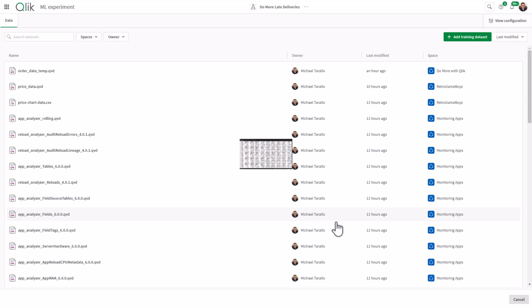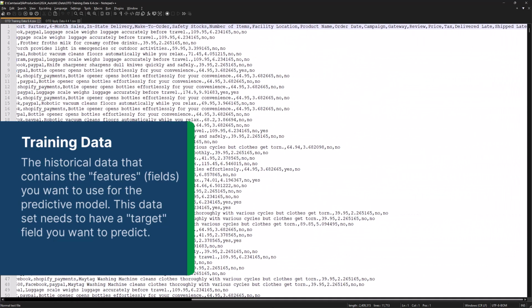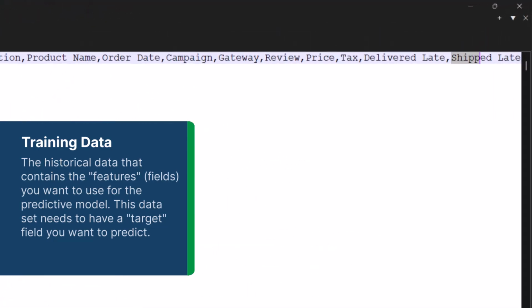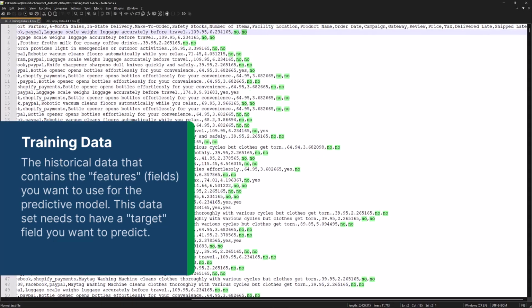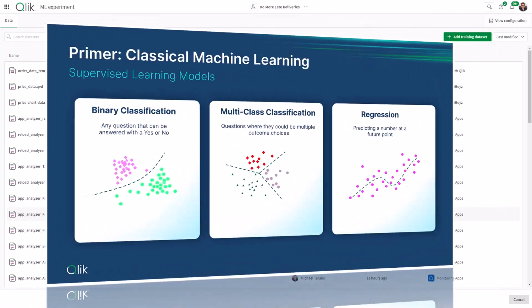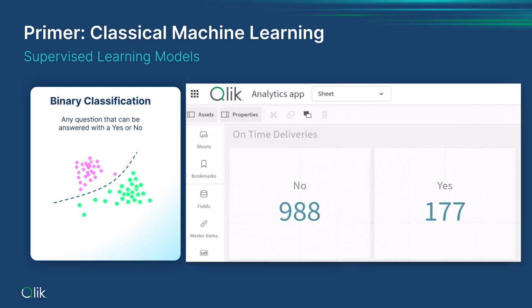In this case, if I show you my training dataset, which is nothing more than a CSV file, you can see I have my past order information. And if you look at the column at the end, you will see it is named shipped late, and it can have a value of yes or no. So for this experiment, we are using AutoML to solve a binary classification problem where there is a possibility of predicting two outcomes, as in, is the order predicted to be late, yes or no?